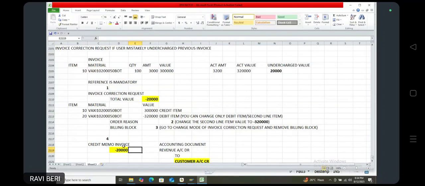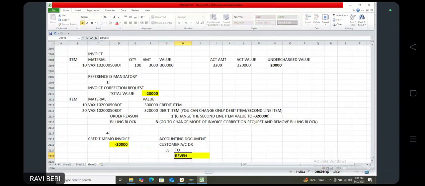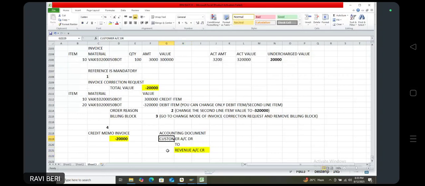So when you create a credit memo invoice, what is the normal accounting entry? Revenue account debit, customer account credit. But if the value is negative, then the accounting entry will be reversed. So here it will be customer account debit, revenue account credit. This is important. Customer account is debit. Okay.